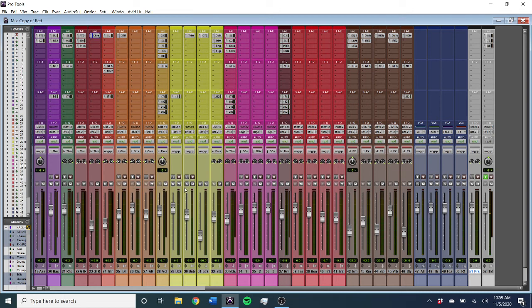The one more thing we're going to talk about is flange. Again, I use flange even less than I use chorus, but sometimes I will use it. I am using it in this session a little bit.